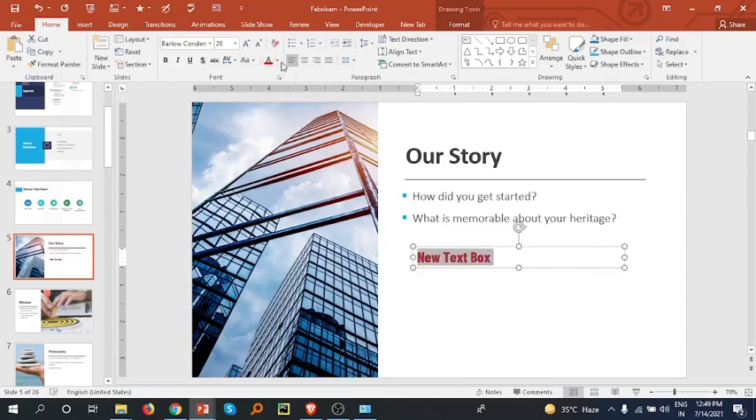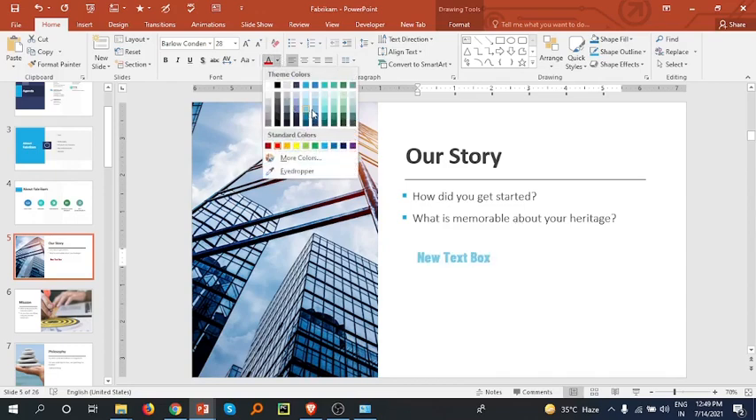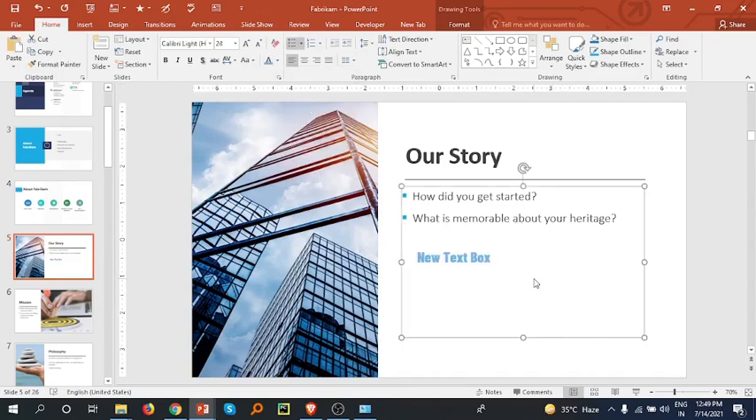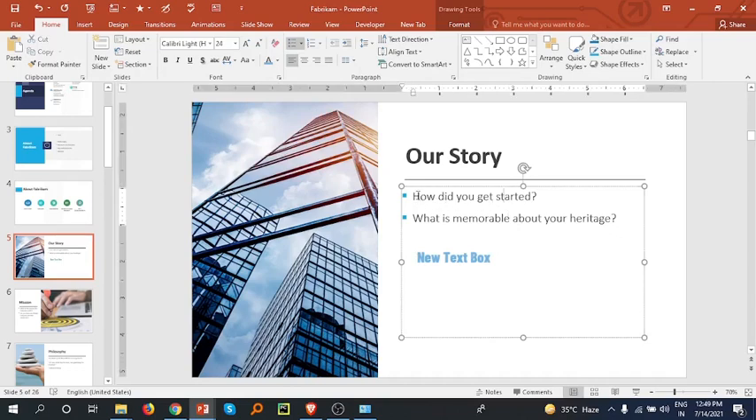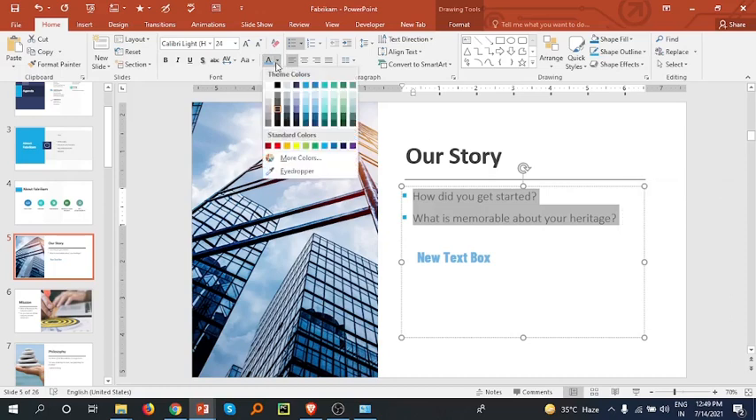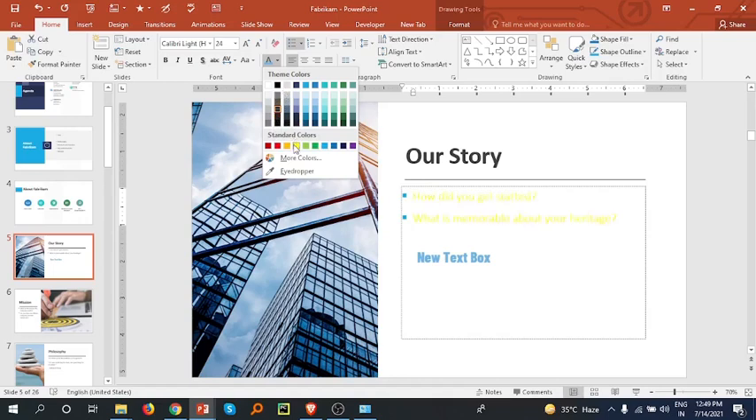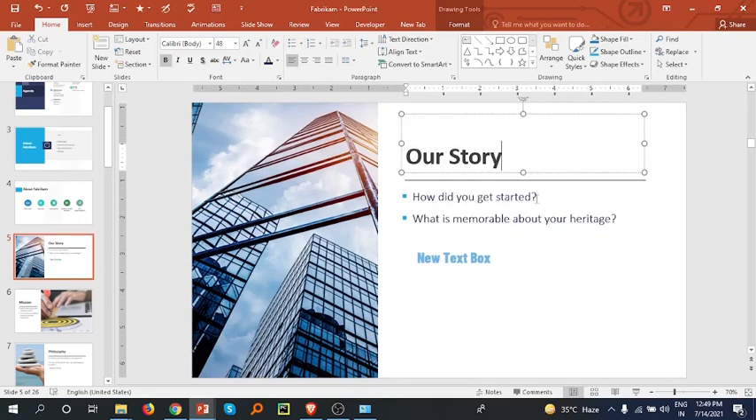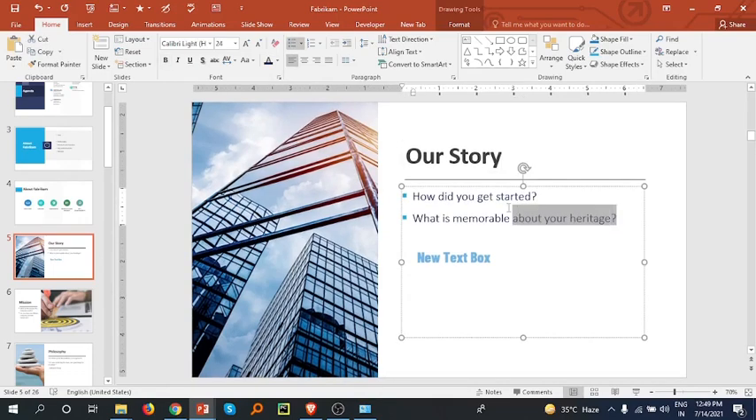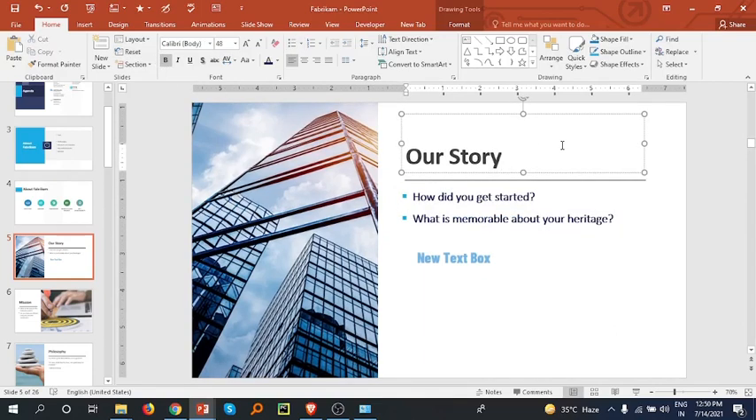Also we can change the color of this text. Yeah, so now I am going to select this. Okay, I want to change the color of this, so I am selecting. So I am going with this. Okay, it looks good, so I want to bold this. This is very bold.